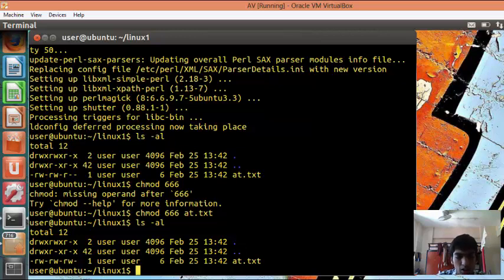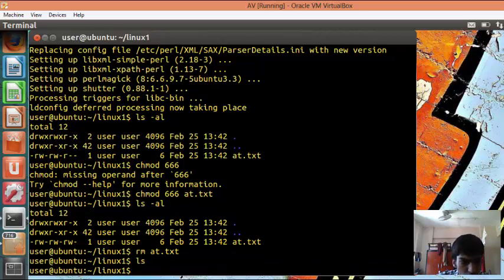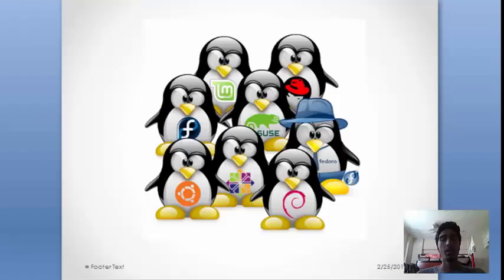Now what else? How do you remove a file? rm and just specify the name of the file, add.txt. So you have removed it. Now let's see if anything exists in the folder. Nothing exists. So that's all. With this, we come to the end of our case study on the Linux operating system. Thank you for watching.